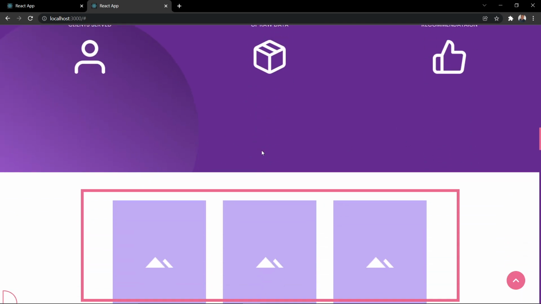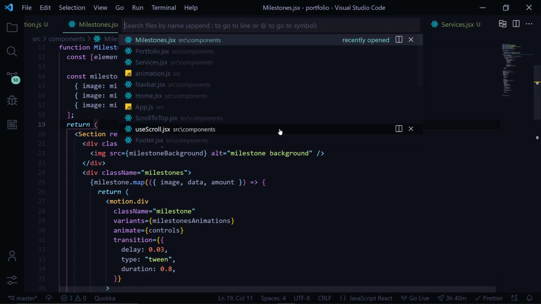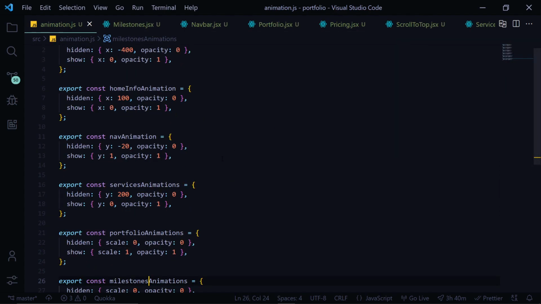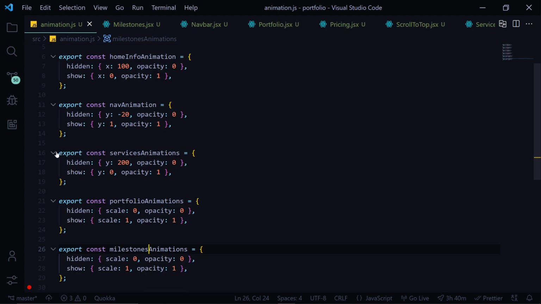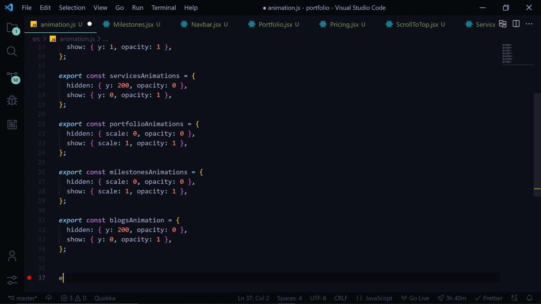Yes, this is working. Now let's do the blogs. For blogs, let's create the animation first. So we'll head over to animation.js, and for blogs animation, we'll copy this services animation, paste it, and just write blogs animation. Let's do one thing. Let's create all the animation first, so we don't have to come to this file again.